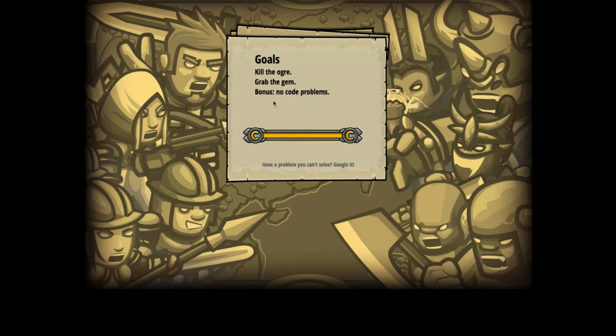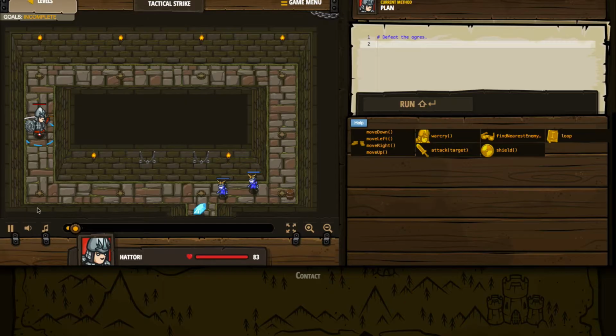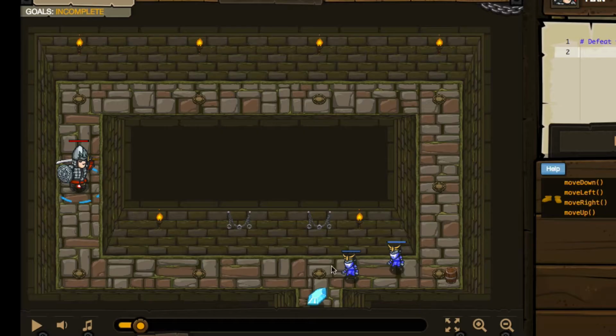Code combat. We're going to kill the ogre. We're going to grab the gem. And then so long as we have no code issues, we'll qualify for a bonus. Let's see what we've got. Alright. I'm going to go ahead and pause that. What we have to do is we have to grab the gem. Here's a couple of bad guys. I'm not 100% sure how we're going to do this. These guys are probably going to be coming at me at the same time.